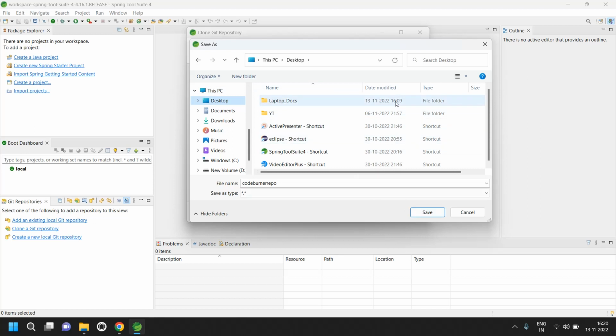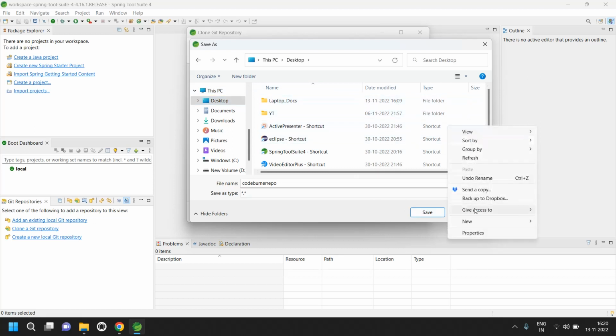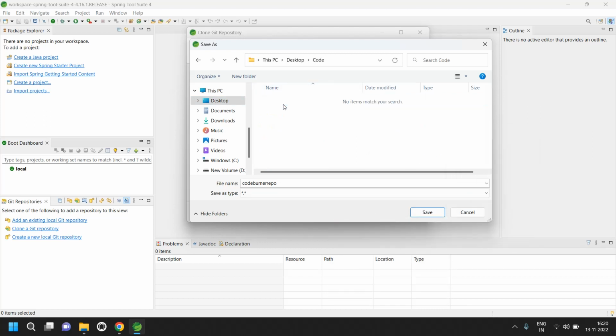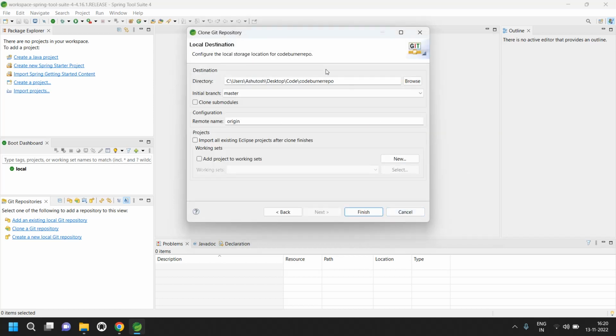So suppose I want to store it on my desktop. First I have to create one folder here. So I will create one folder with the name code, and I will give this folder as my directory location. So now my cloned code from the Bitbucket will be stored inside my code folder with the name code burner repo, or you can name it anything you want. Then just click on Finish.